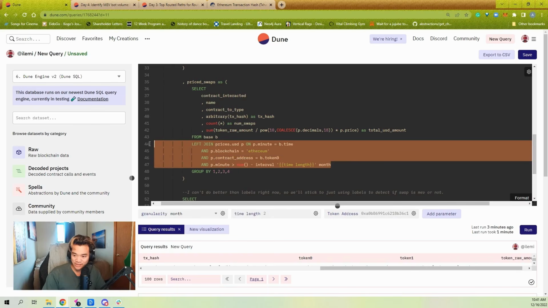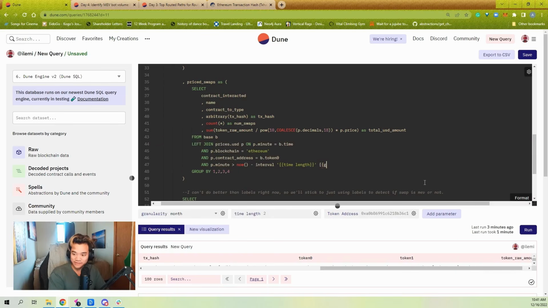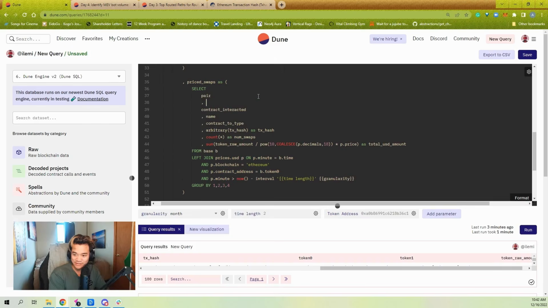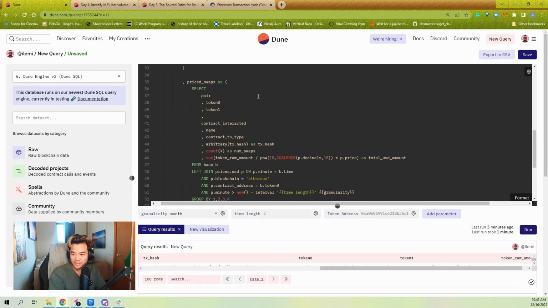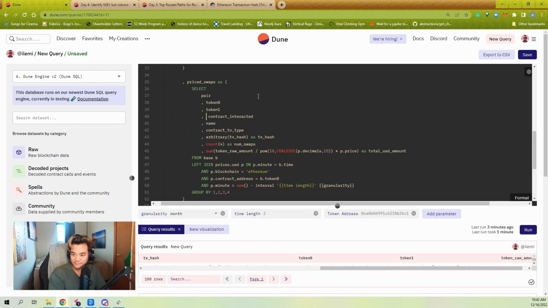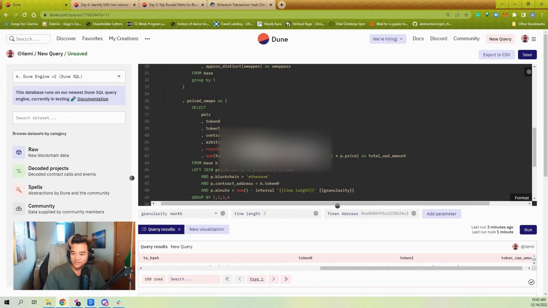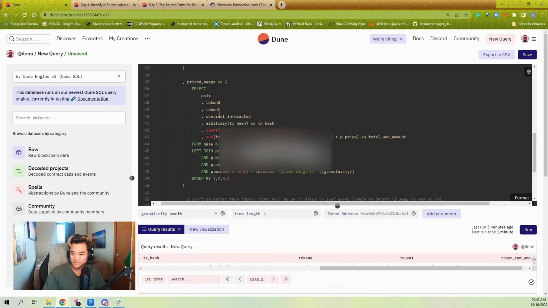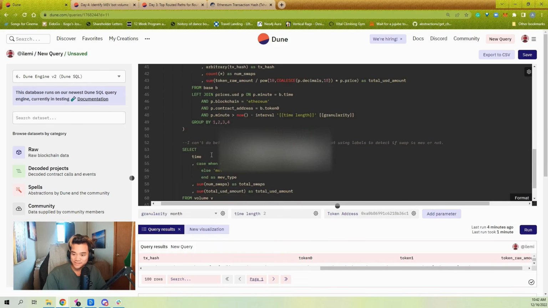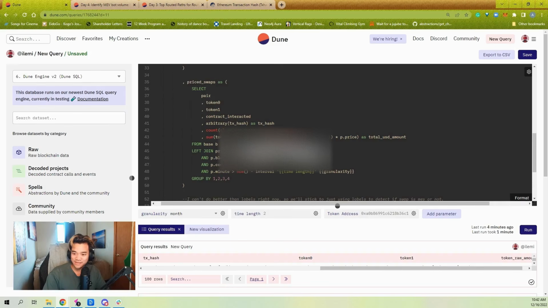And for priced swaps, so now I have base. I still want to join on, I need granularity here. I still want to join on minute, which is fine. I've got contract interacted. I want to add more data, so I want the pair. I need the token 0 and token 1. I do need contract interacted. I don't need the name or contract type. And I believe that's everything. So group by 1, 2, 3, 4. Group by doesn't need to change. This is what we want with priced swaps.